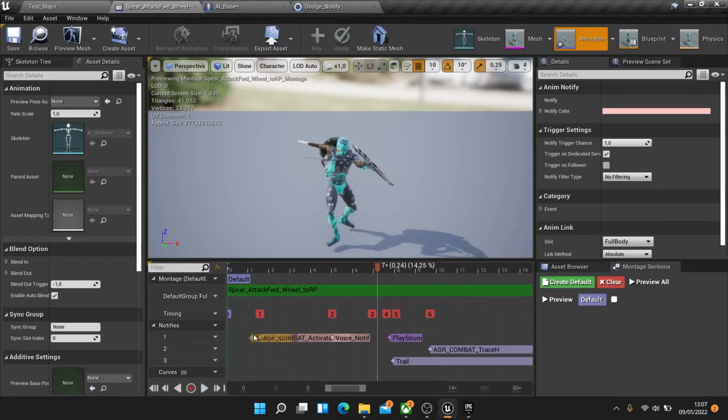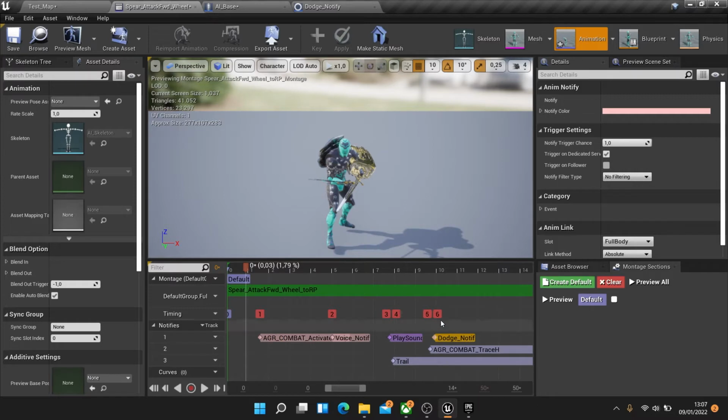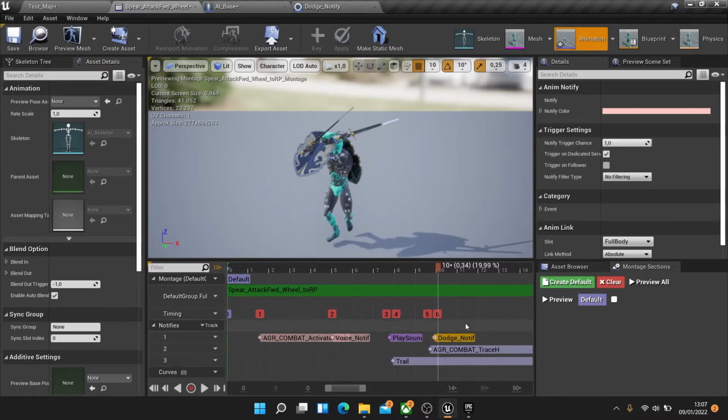And this dodge notify is also used for the player. So if the player does an attack, in his attack montages, you also need a dodge notify to be able to make the AI you're fighting against dodge.